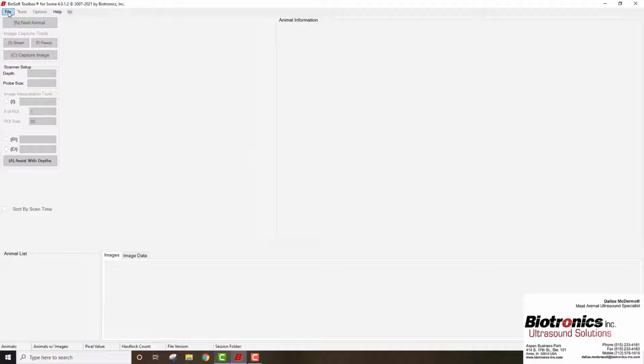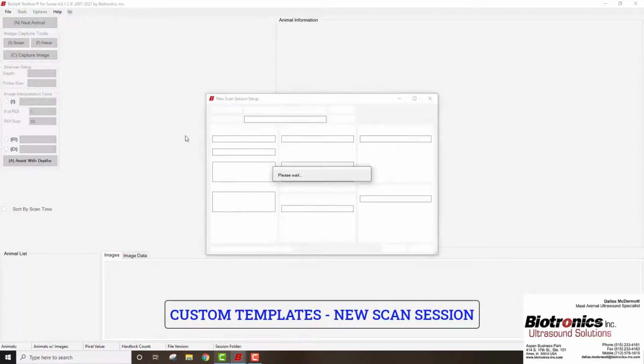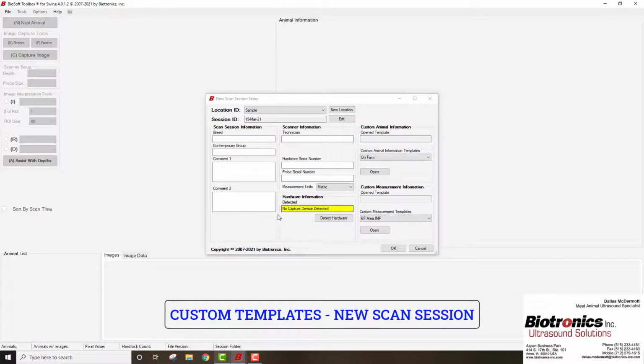So how that will work, and we don't have an ultrasound hooked up to this particular computer at this point, is that when you go to a new scan session, it's going to attempt to find something here, but obviously we've got no capture device detected. But over here we have the list of our templates. Custom animal information template on farm, that's the only one we made. We just click on open and that becomes an open template.